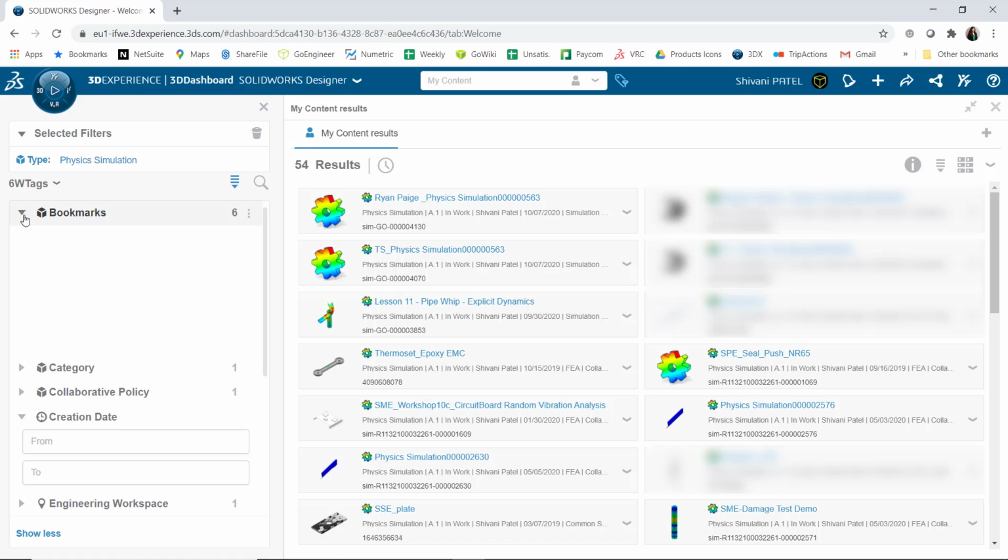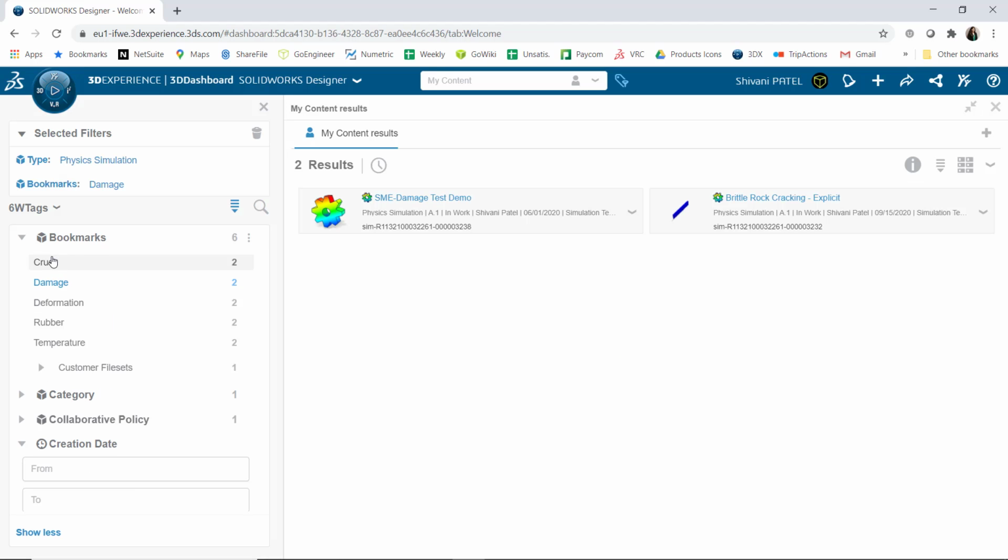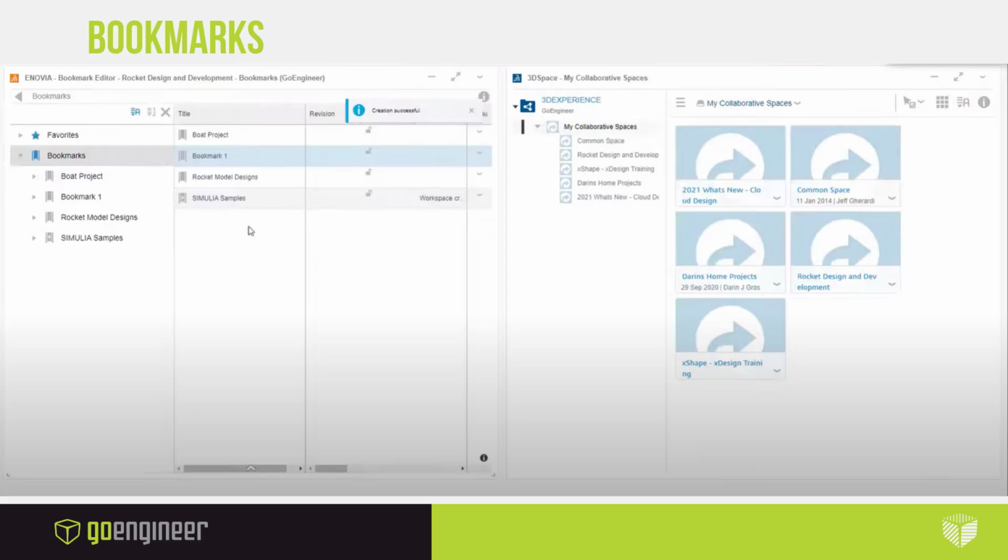Now, the easiest way to find past files is to build a folder structure using bookmarks. To learn how to create bookmarks, please watch our video on the topic, linked in the description and available on our 3DEXPERIENCE Tutorials YouTube page.